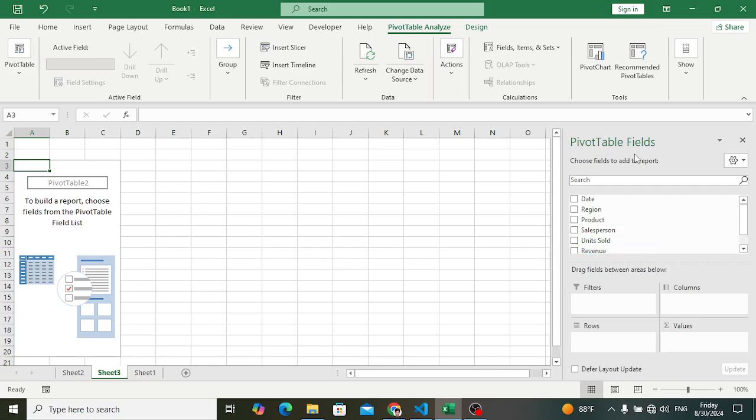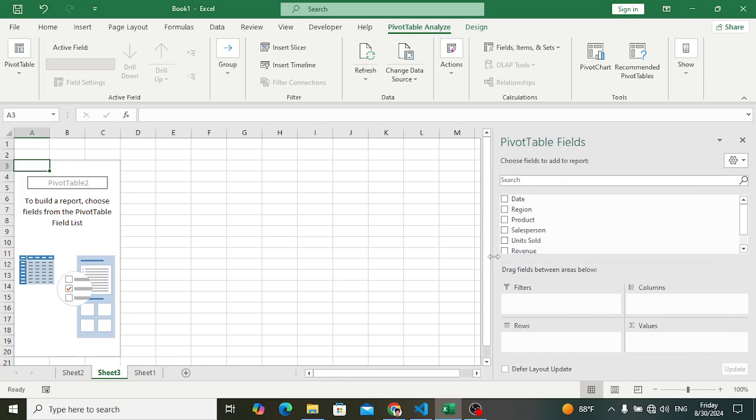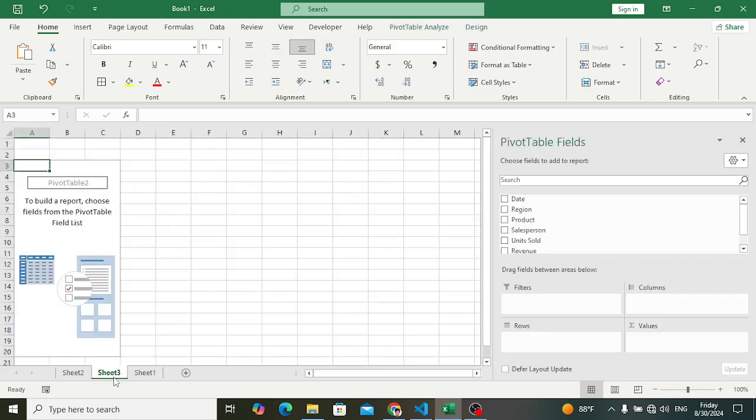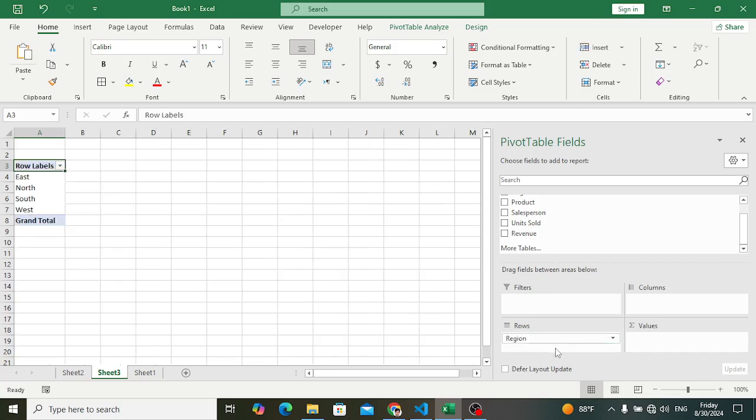Now here, look at the pivot table fields. All we need to do is use these fields. At the right side you see the pivot table fields. So now how to create our pivot table? For example, in rows I want to display the region. I want to summarize my data based on region. In every region, how much sales I have. Just come back to sheet 3, and here I will drag region to the rows field. After that, look, we have our regions in rows: east, north, south and west.